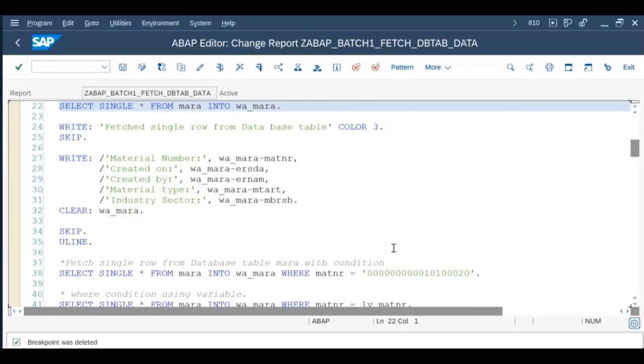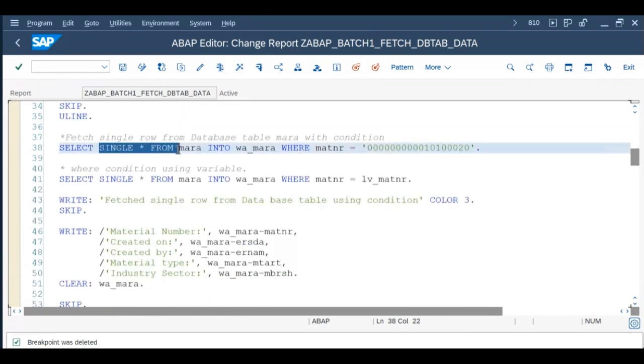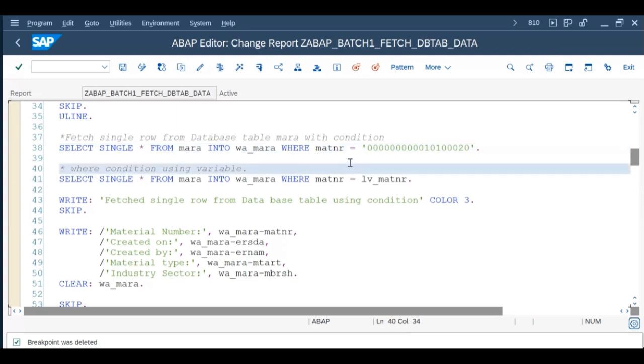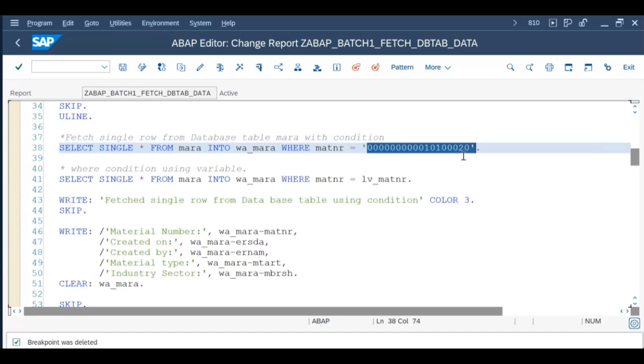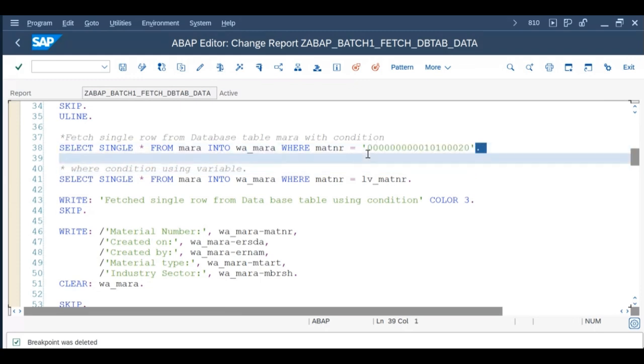Now let us suppose in my select query, I am giving a WHERE condition. I am specifying the material number. When we specify the material number, if a record exists in the database table with the same material number, then you'll be able to see the data in the output.